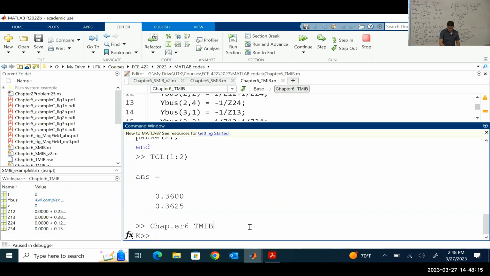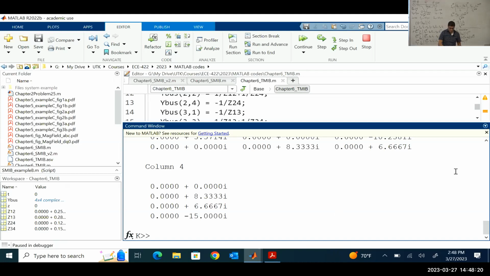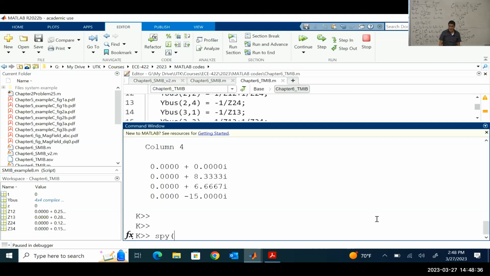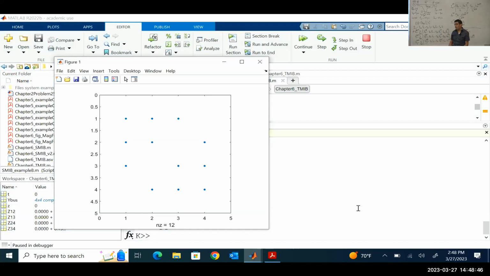So what you have is the Y bus. How do we make sure this is right? There is a command called spy. You put spy here, Y bus, and it will show you all the non-zero terms of the Y bus. Does it make sense? Is it right?